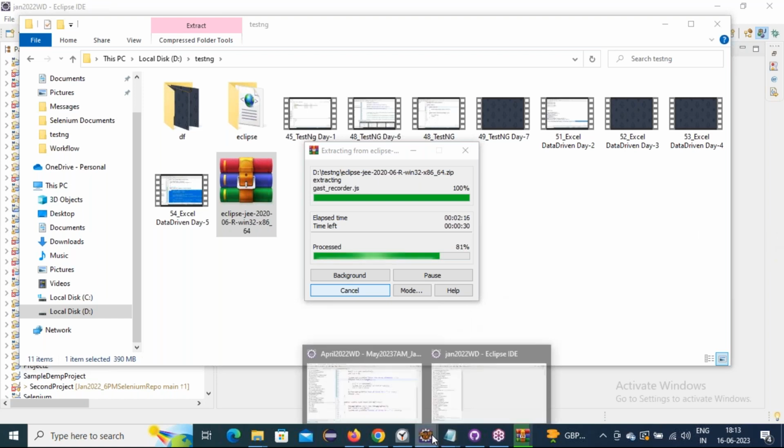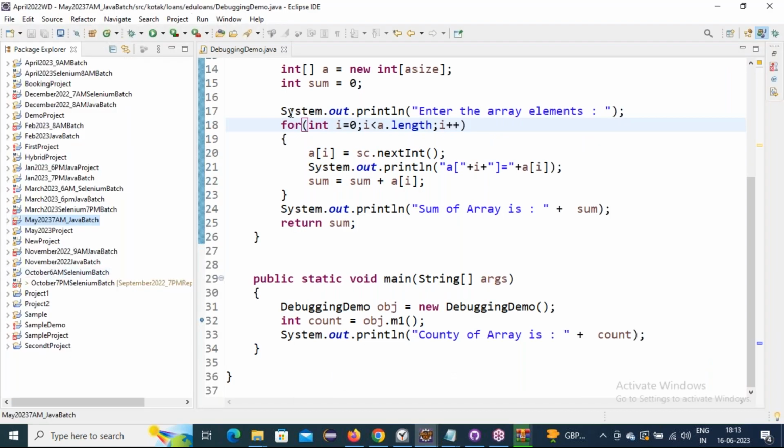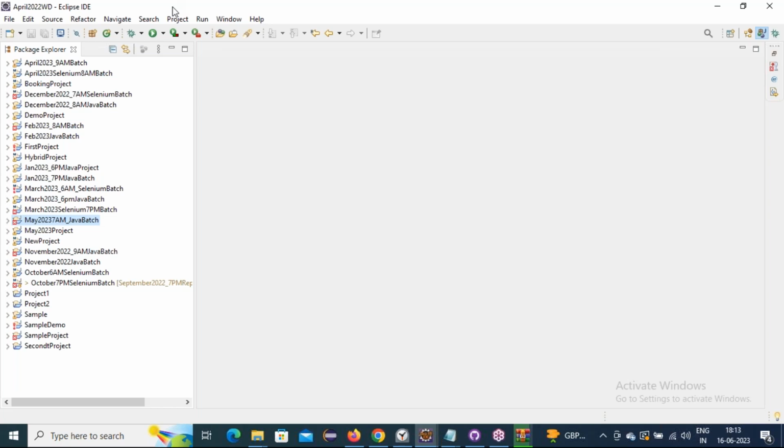Let it get extracted. In the meanwhile, we will start the course here. Now see friends, this is the Eclipse environment. Here we are going to create Java projects. Under the Java projects, we are going to create packages. Under the packages, we are going to create classes and interfaces. Classes, interfaces, abstract classes, everything we create inside this Java project package.